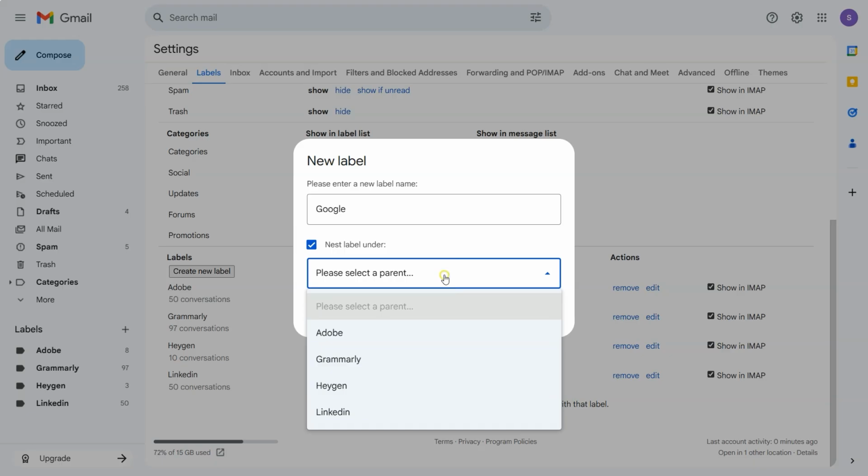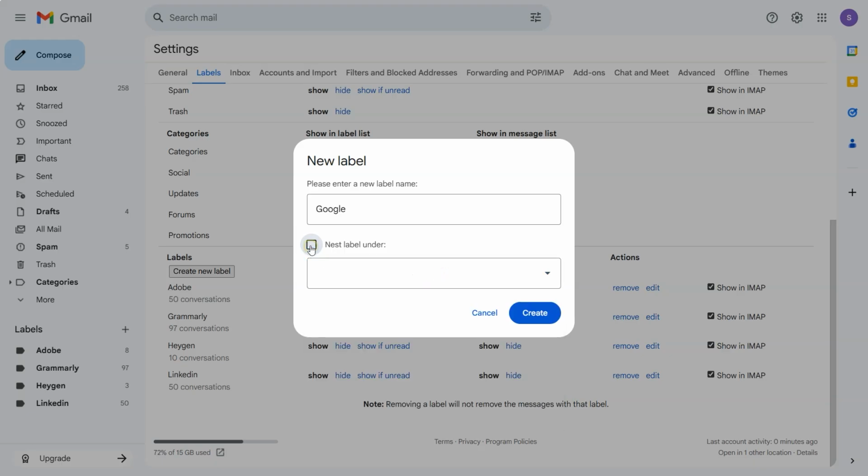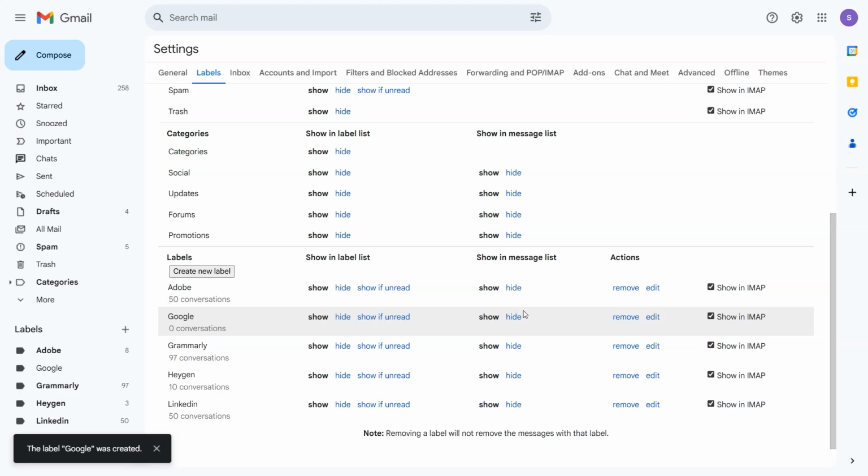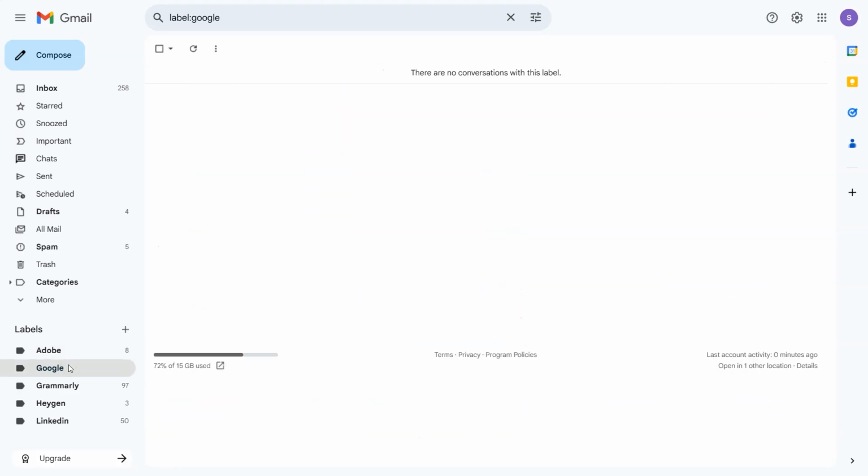Since we're only creating a main label right now, leave it unchecked. After that, click on Create. Your new label will now appear in the Labels section on the left sidebar. And that's it. Now, let's also try the second method.